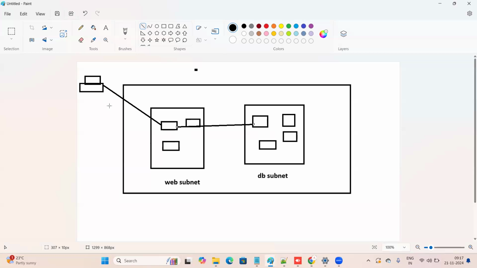We are going to provide public access to the web servers. Why? Because the public needs to access them. But we are not providing public access to the database servers. Usually database servers cannot be accessed by the public. The requirement is that the public will connect to the web server, and from the web server, the request will go to the DB server. This is how the flow will be. So we always keep our DB servers private, and we provide access only to the private servers.